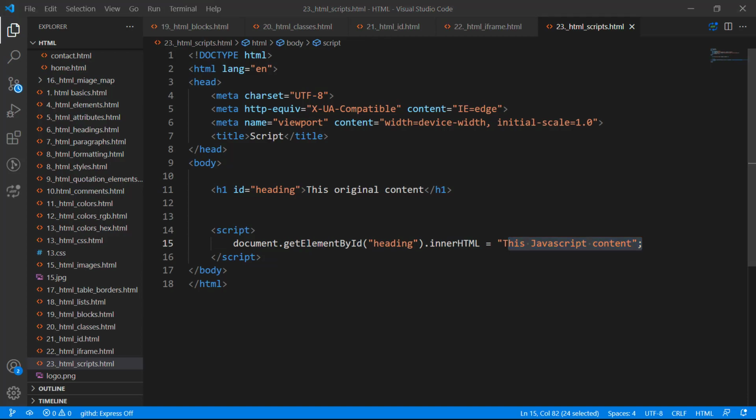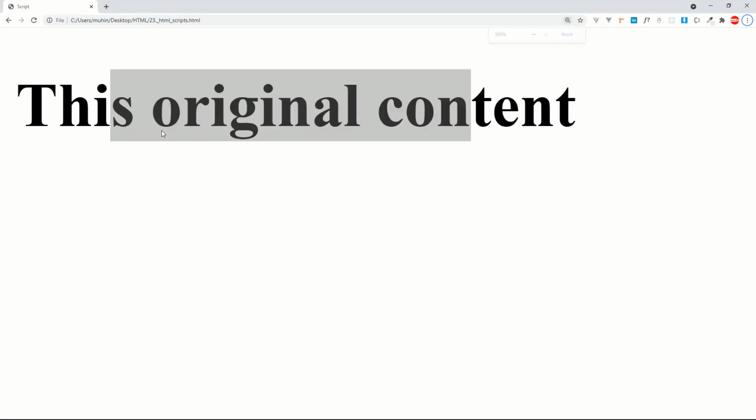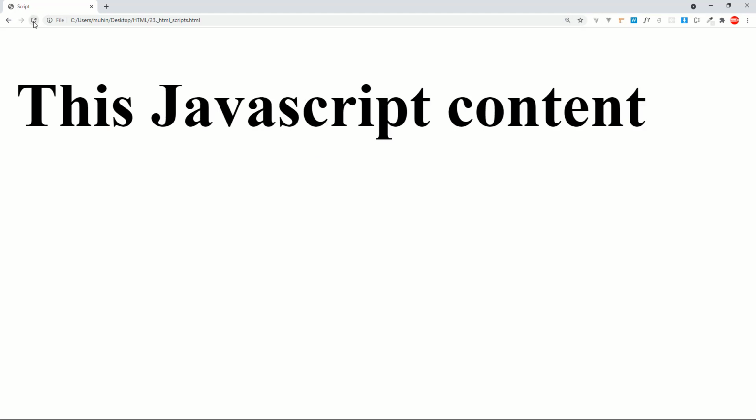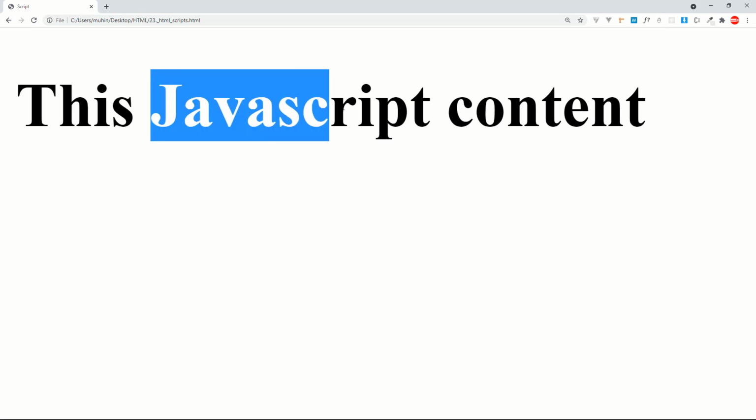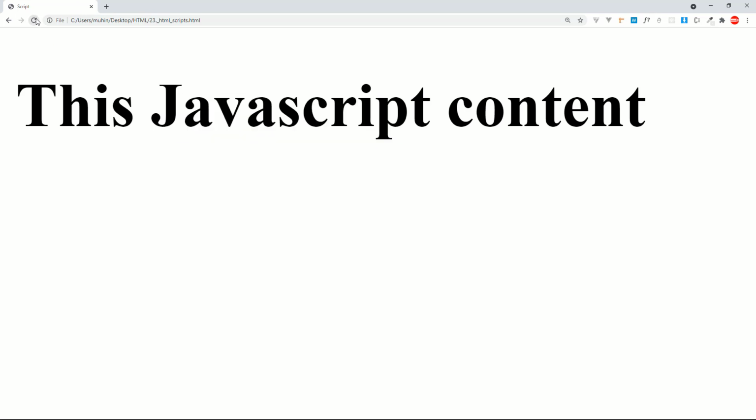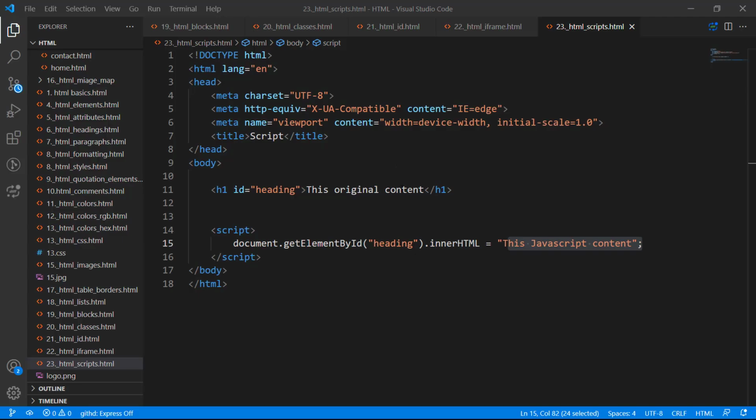So I save. Let's go and see what will happen. Refresh. Right now this is the original HTML content. Refresh. Boom. Can you see? When JavaScript finishes loading, it replaces the HTML content with the JavaScript content. So whatever is here is replaced here. That's a simple sample of JavaScript.